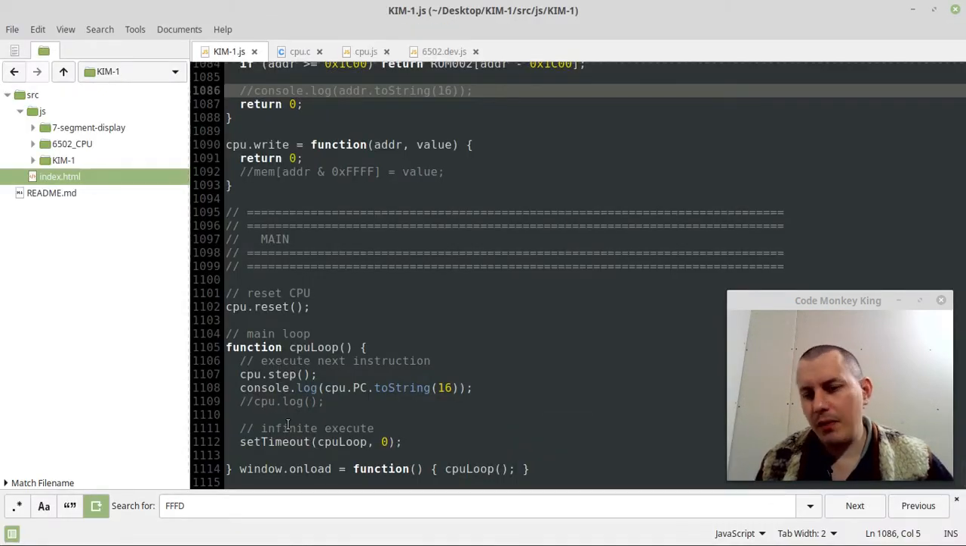I don't yet have the keypad. I don't yet have the I/O emulation. I don't have anything at the moment.